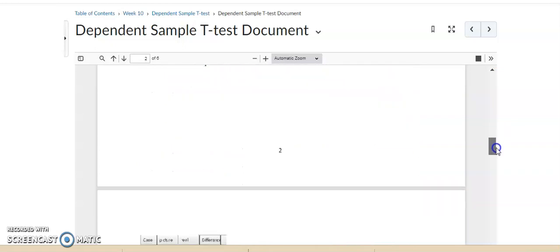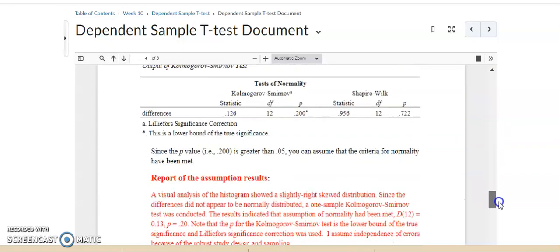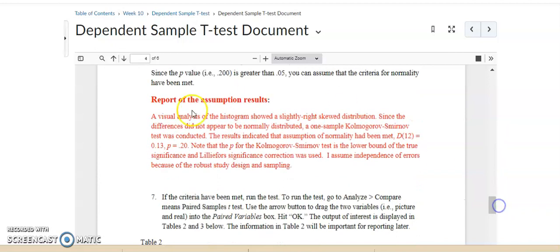And here is the report on the assumption. So you can copy paste it, but you will change the values. You will change whether I say statistically significant, whether it is not. You come up with all of those things, right? I see the visual analysis of the histogram showed a slightly right skew distribution. You can keep it if it shows that. If not, does it show a left skew? Does it show no skew? So those are the things that you change.